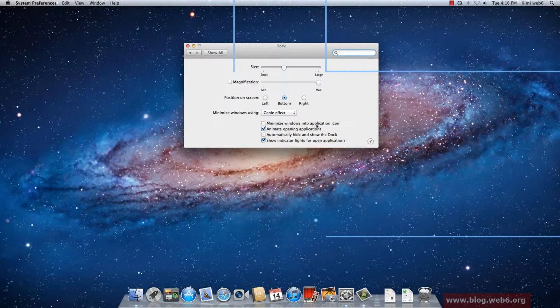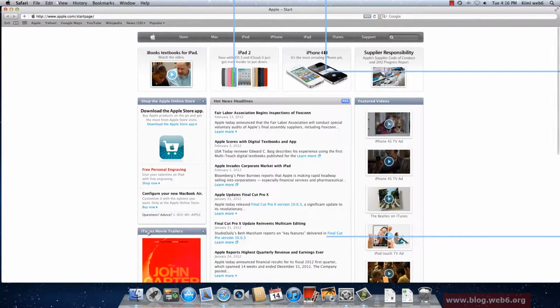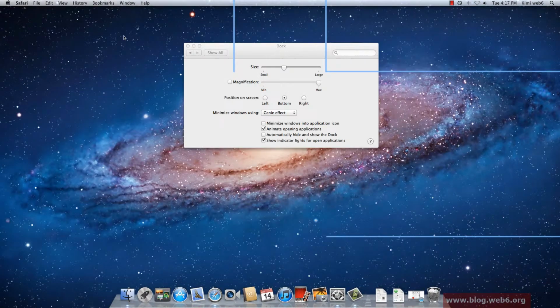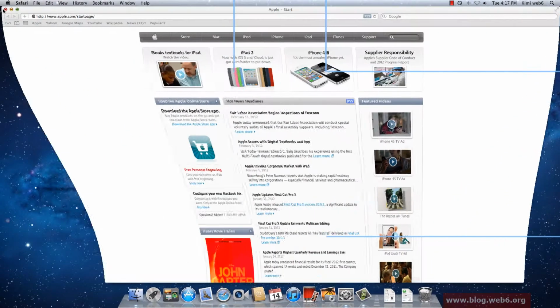And minimize windows into application icon. This is for when you open one of your applications, like what I showed you before. For example, let's open Safari. Right now Safari is open. If I minimize this, as you can see earlier, this minimized window goes to the right part of the dock.